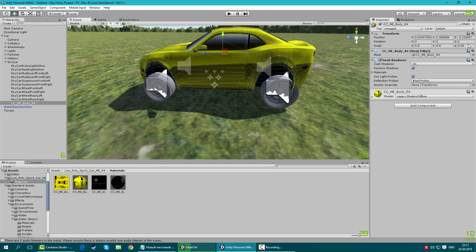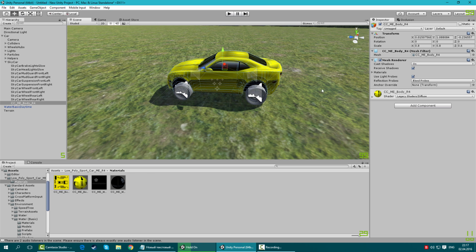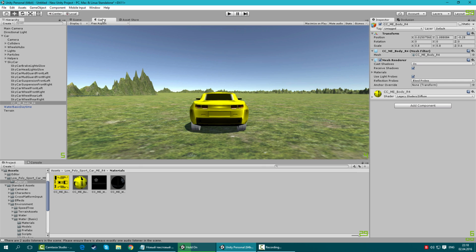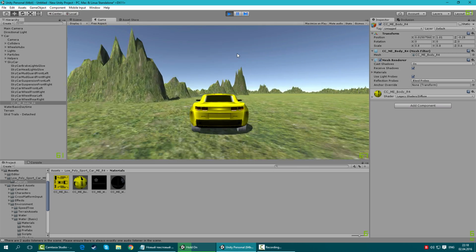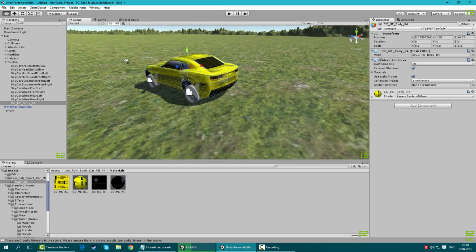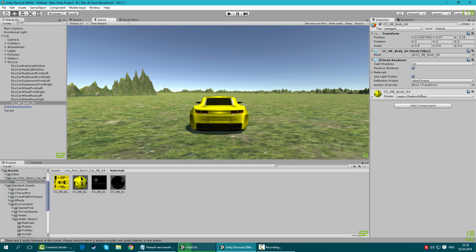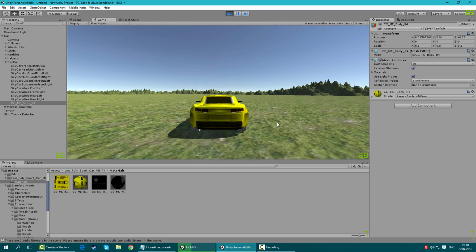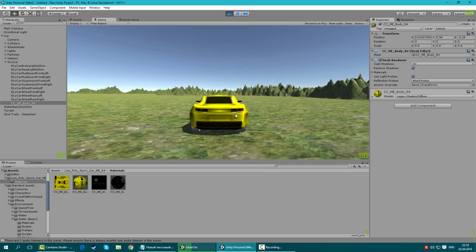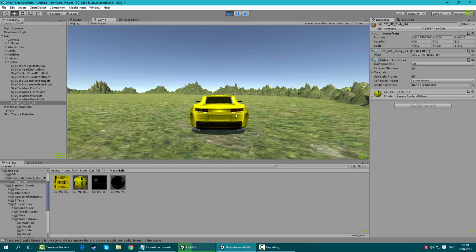0.8, 0.9, no, 0.8, and I think that here 0.6 will be perfectly. Yes. So, and now I think that it's perfectly. It's perfectly. So we have Camaro. Now we can drive it. So this was first tutorial.